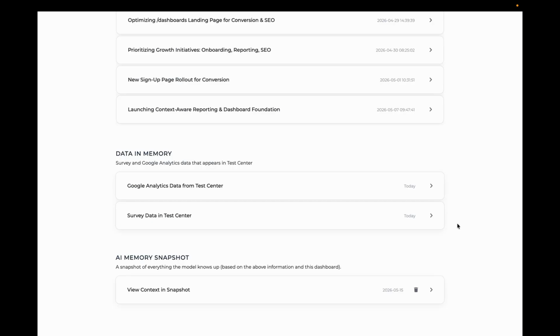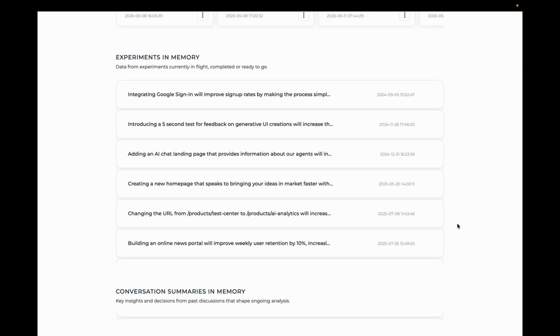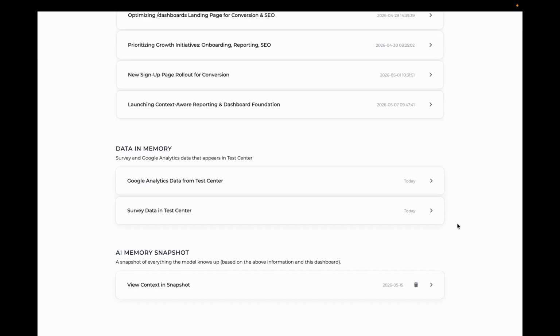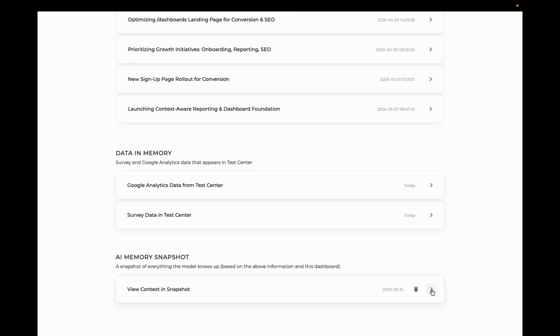I want to give you full access and control of your data in this memory experience. Under that, we have some data from our product growth dashboard. This includes Google Analytics lifecycle KPIs, so all that information that you have in your test center dashboard. There's also data that you can include from user feedback surveys that you run on prototypr.ai. And then last but not least, we have our memory snapshot. This brings together all this data that I showed you earlier in this video, and it's all available here.